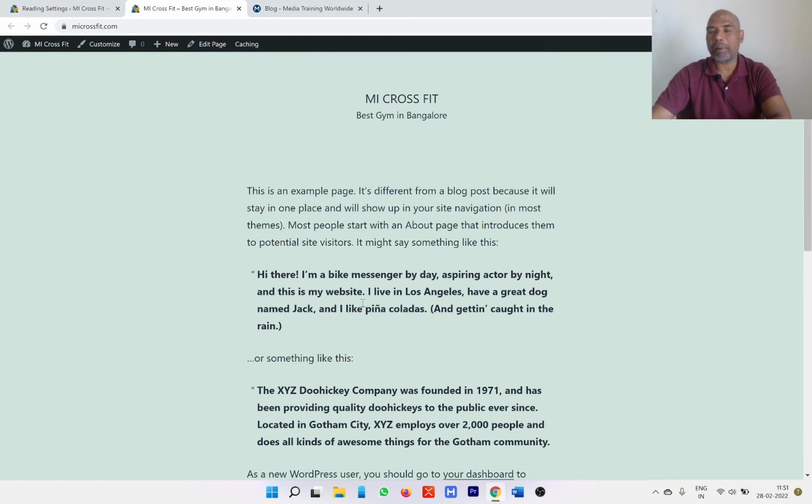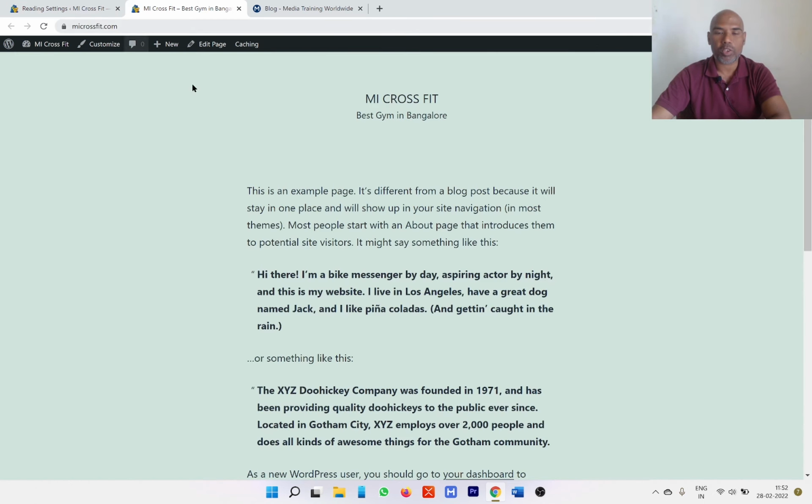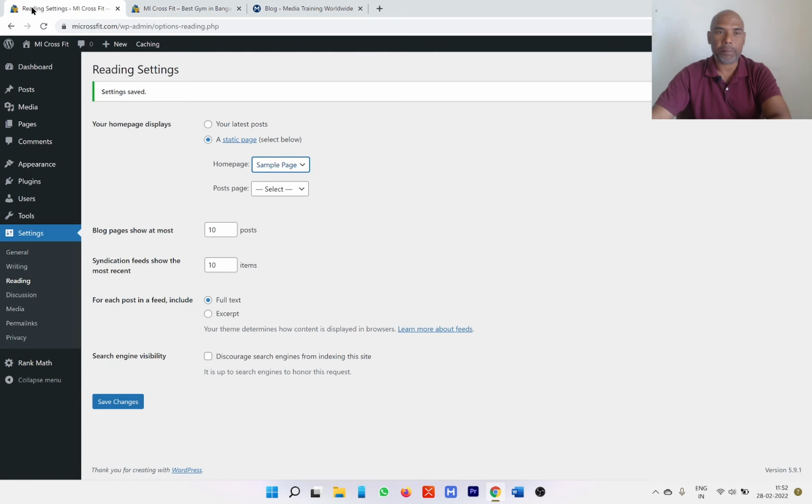Now this is a sample page that WordPress gave. We do not see the blog post anymore. That's because under settings, I went to reading and chose a static page, and in the home page, I selected sample page. So that's what's showing up on the front. When people go to microssfit.com, this is what they'll get to see. So that's one way of doing that.